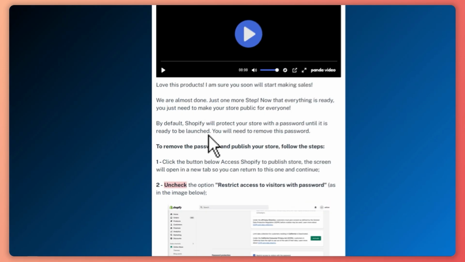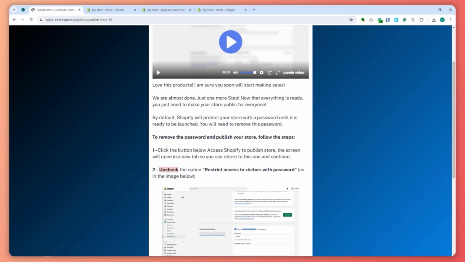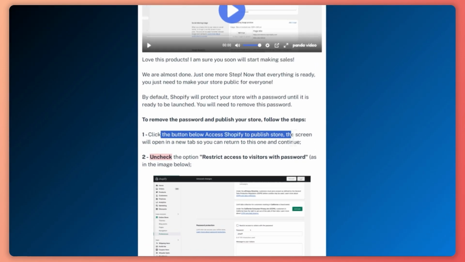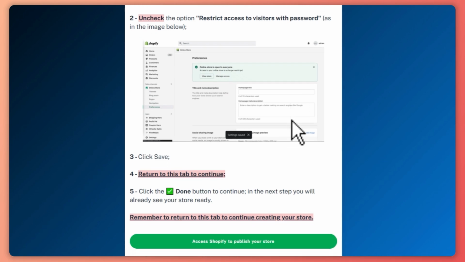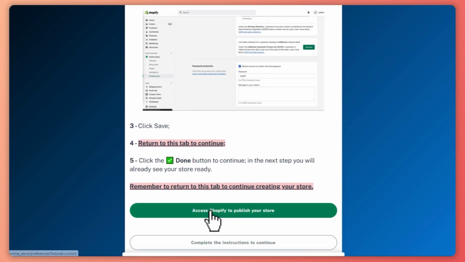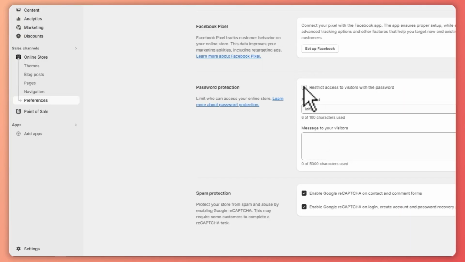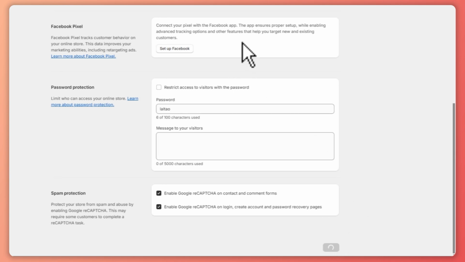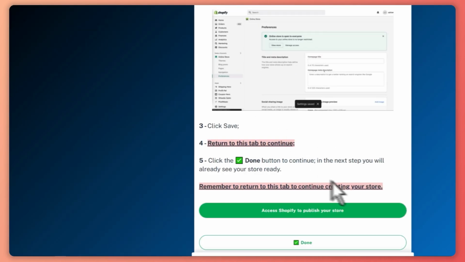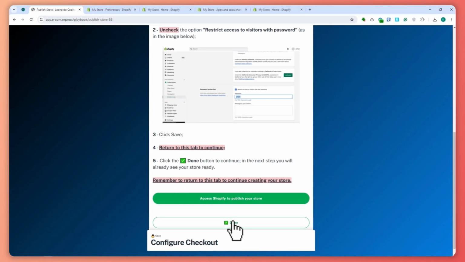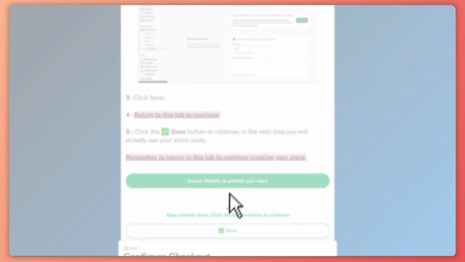And then the next thing is from here, we need to remove the password and publish your store. So we would need to click on access Shopify to publish your store right here. And we would also need to remove the password. So uncheck this and click on save. And then from here, we would now return to this tab and then tap on done once you are done. Right there. So now everything is done.